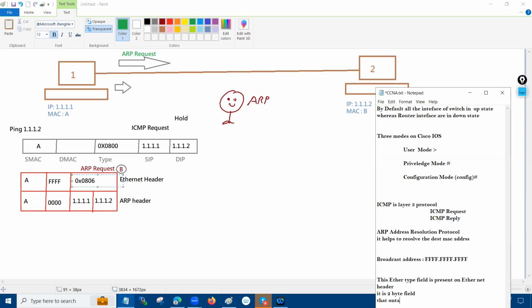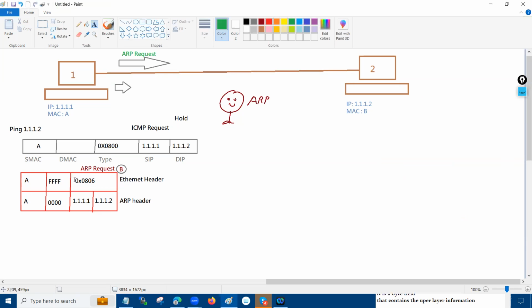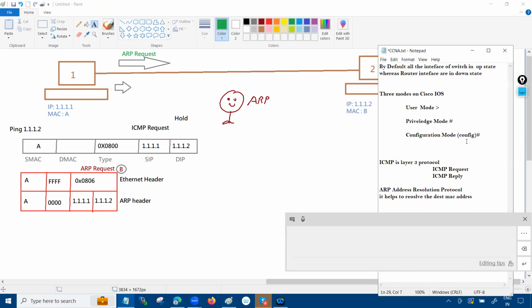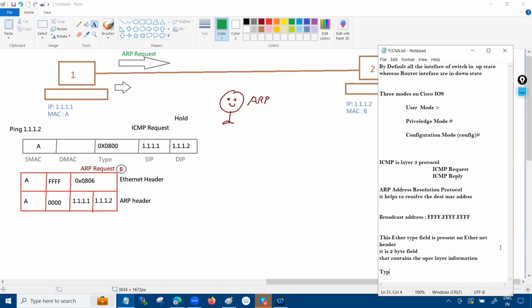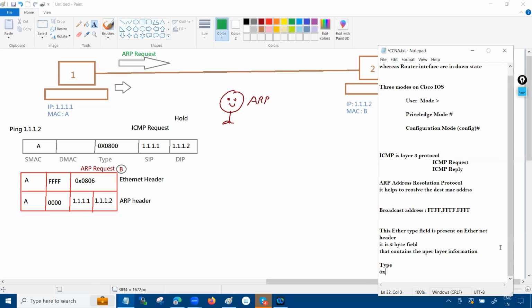Right, that contains the upper layer information. It means that after the data link layer, we have a network layer, right? So if you have a 0x0806, that's a hex value, right? If the type field is 0x0806, that's going to represent that this is the ARP packet. It means that we need to perform the lookup for the ARP.